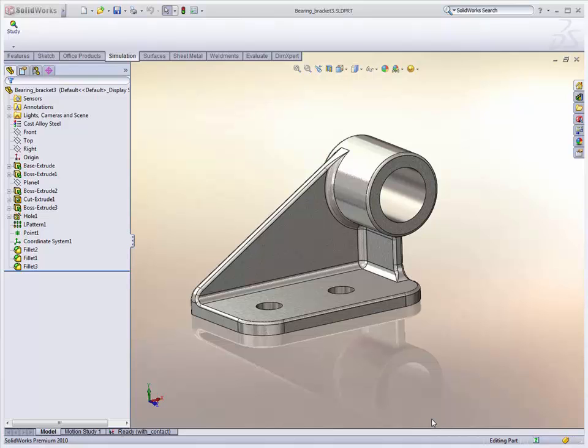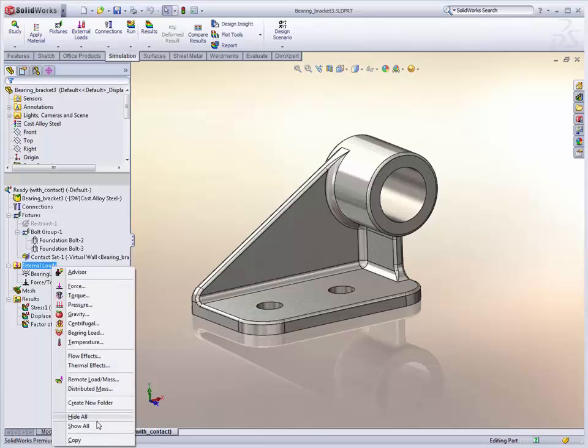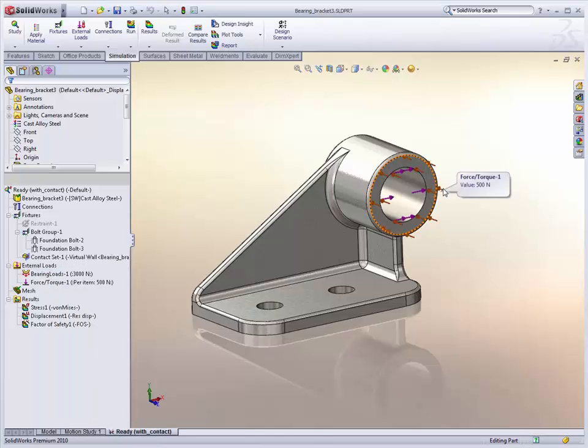In Simulation 2010, there's been a lot of effort put into improving the user experience and making it a lot more intuitive. First thing you'll notice is when we look at our study, we've got a change in the icons which now give a lot more visual feedback about the particular entities. So for example, here we can see those are clearly foundation bolts and that this is a bearing load. The other thing you'll notice is that as we move over the entities, we get tooltips which give you key information about those objects.